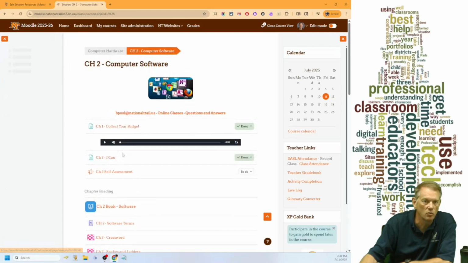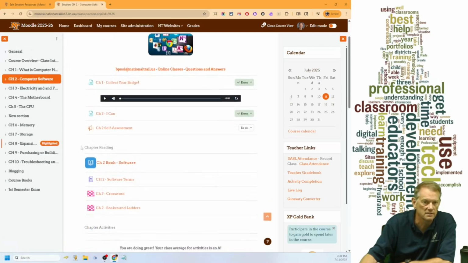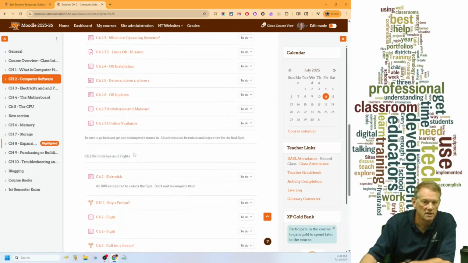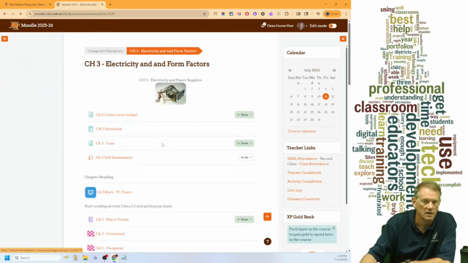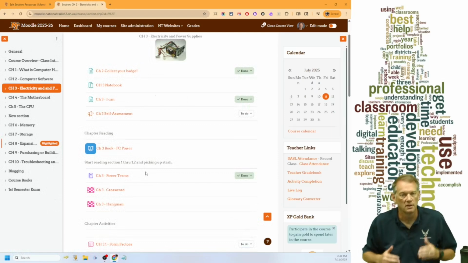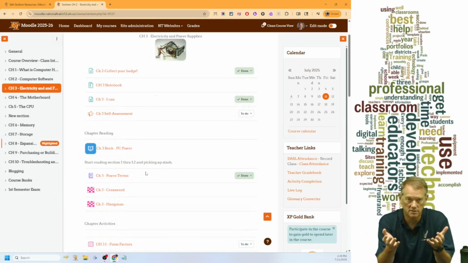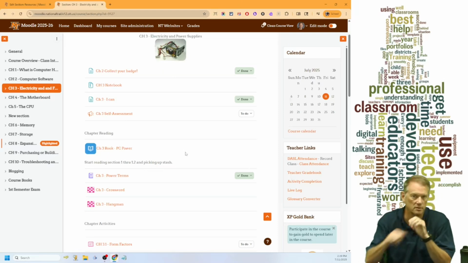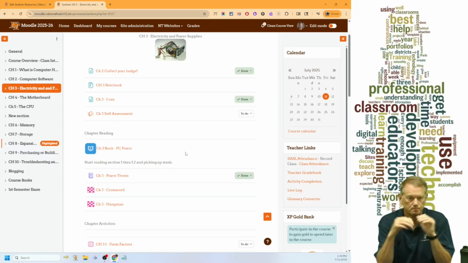If I go to any one of the sections of my class, I have the same chapter reading, same chapter activities, same skirmishes and fights, and everything is laid out very much the same, even though the content is obviously different. I'm using labels. And you can see I do have a very small picture up top here introducing the topic.